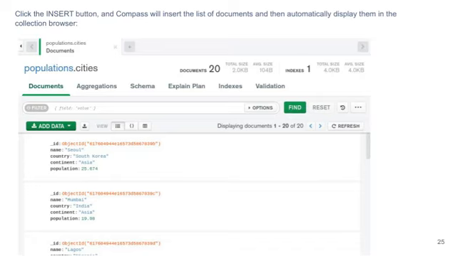Now, to see the documents in our collection, all you need to do is click the Insert button. Once you do that, Compass automatically takes over and inserts the list of documents for you. From there, it will instantly display them in the collection browser, making it easy to view and manage your data.